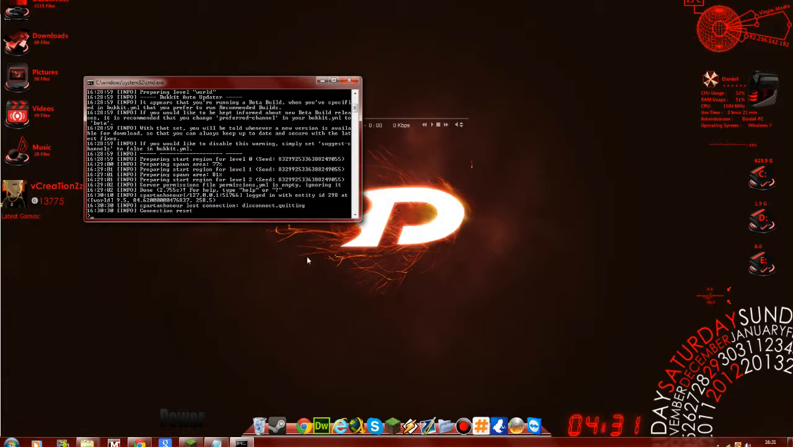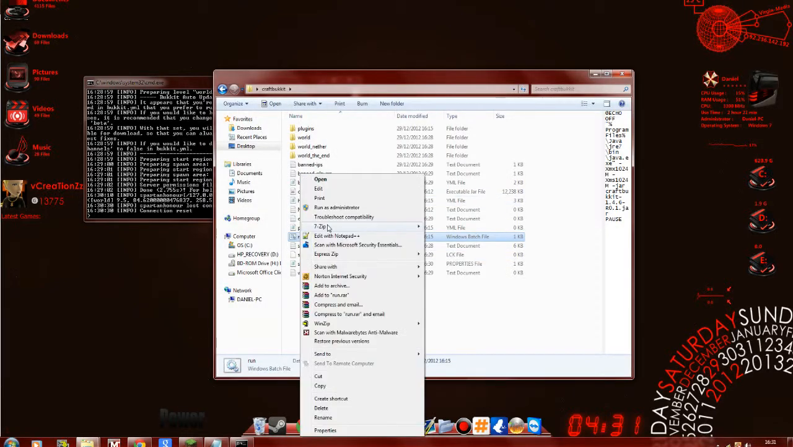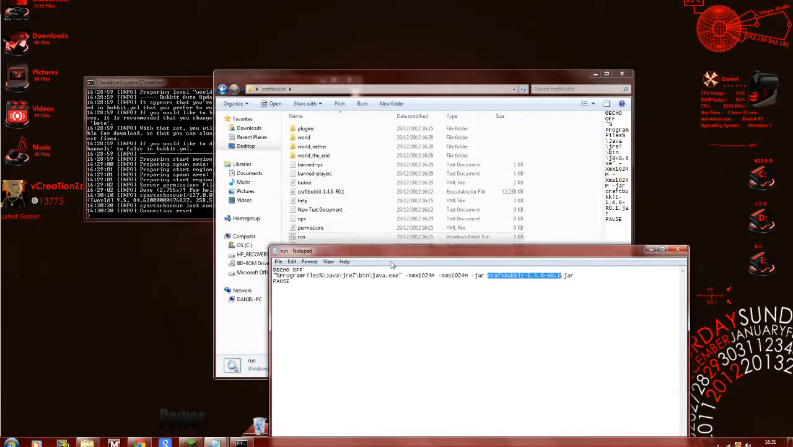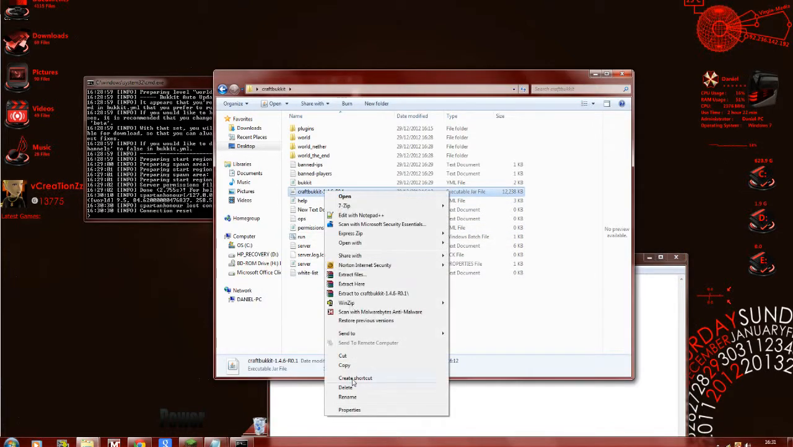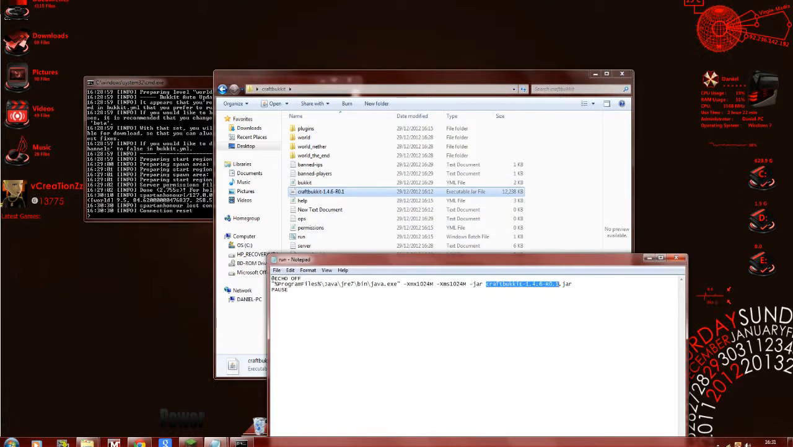Now, 1.4.6, if you didn't already know, is not going to stick around for long. Mojang will make new updates, so you can still use this way, but what you'd have to do is, in the run file, click edit, and this right here, you'd have to change to whatever the new recommended build is. So say if it was CraftBukkit 5.0.1 or something like that, you just put that there. When you download your file, you just right click on the one that you've downloaded for your new version, click copy, and just paste that there. It'll work.